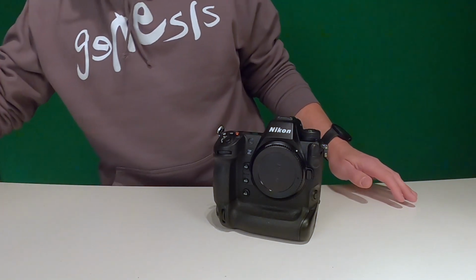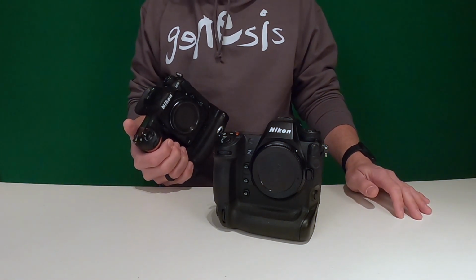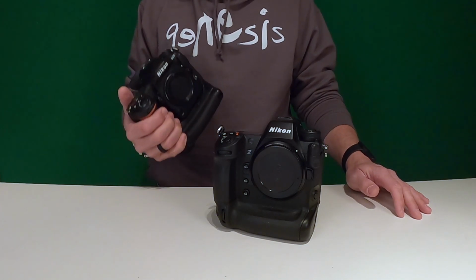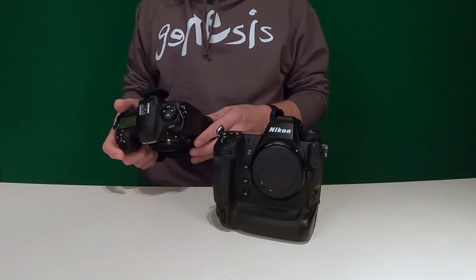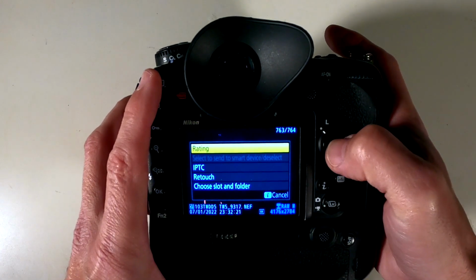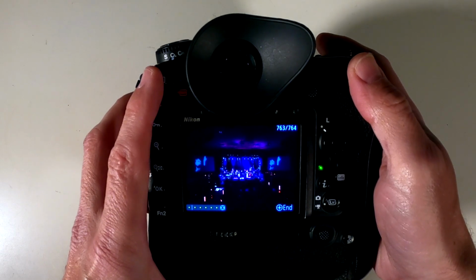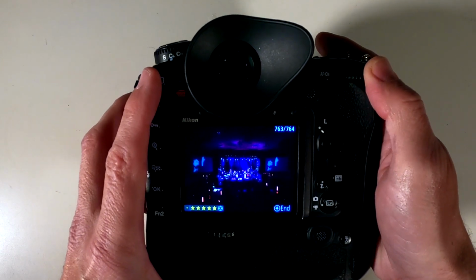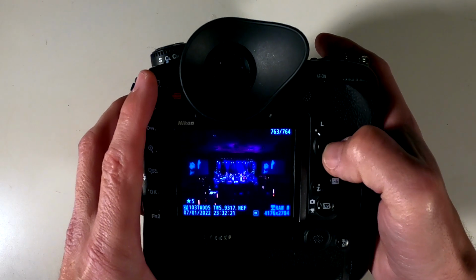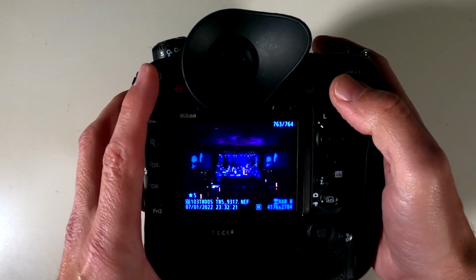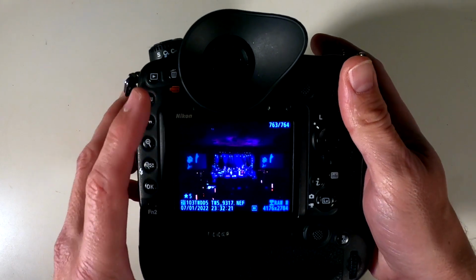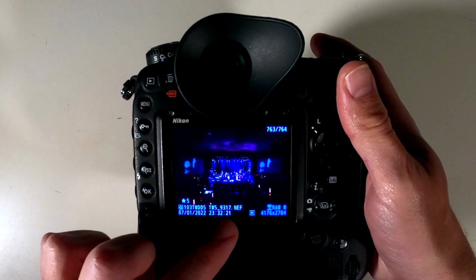Here's my Nikon D500 that I've been shooting with for a number of years. When I take a photo with my D500 and I review it, I can easily review that image, hit the information button, add a rating, and I'm done. But notice over here, it's on the raw image. Why is this important to me?